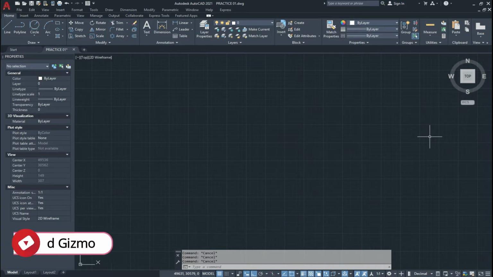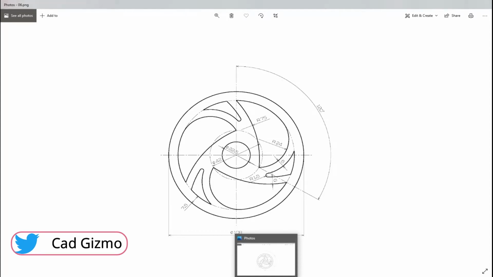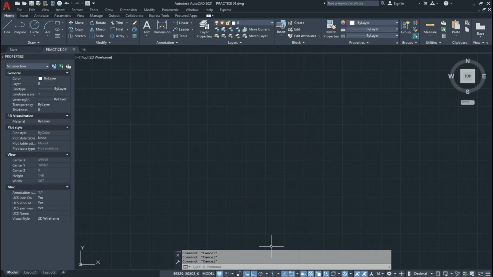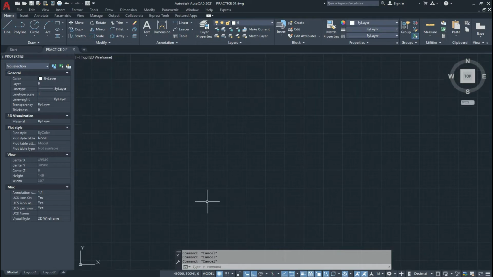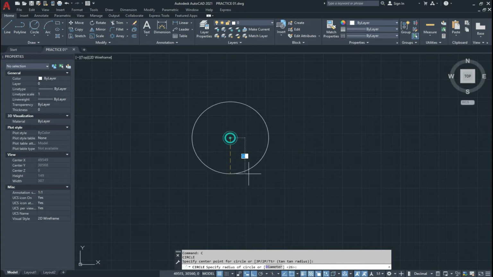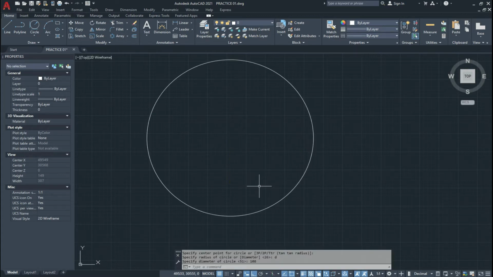And guys, we have this shape and we are going to draw this shape in AutoCAD. So let's start it. First, we draw this outer circle and the inner circle, which have the diameter of 108 units. For that, type C and enter and get the diameter 108 units.